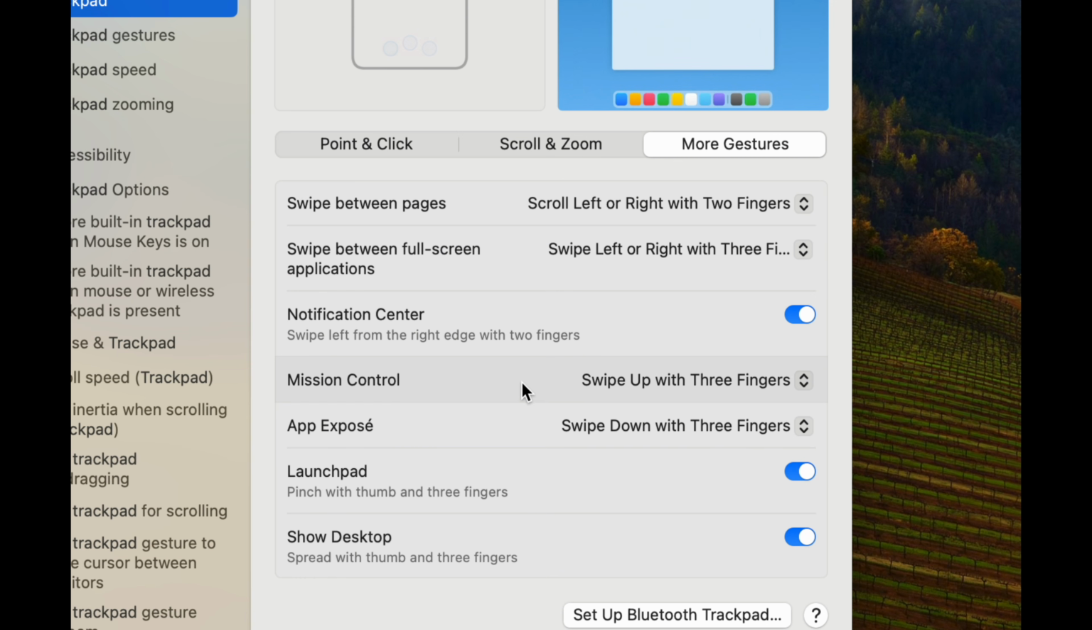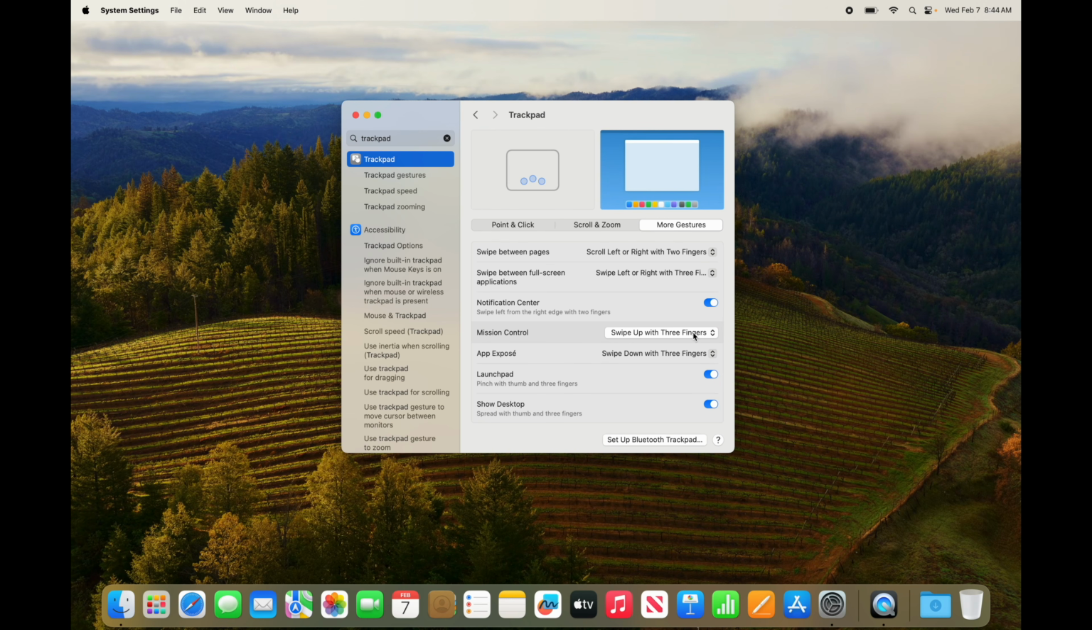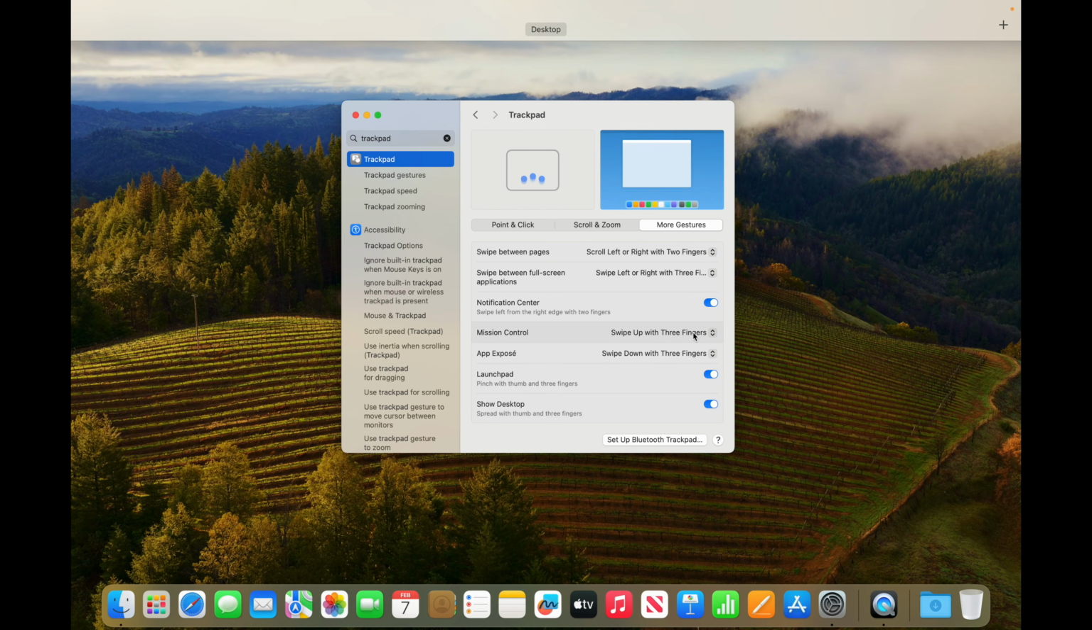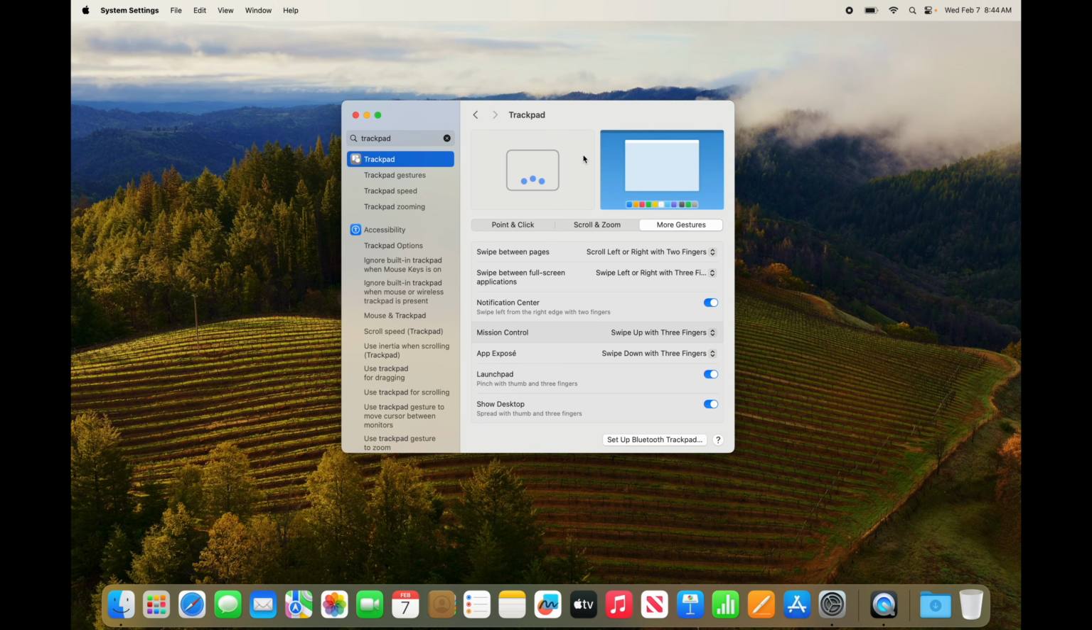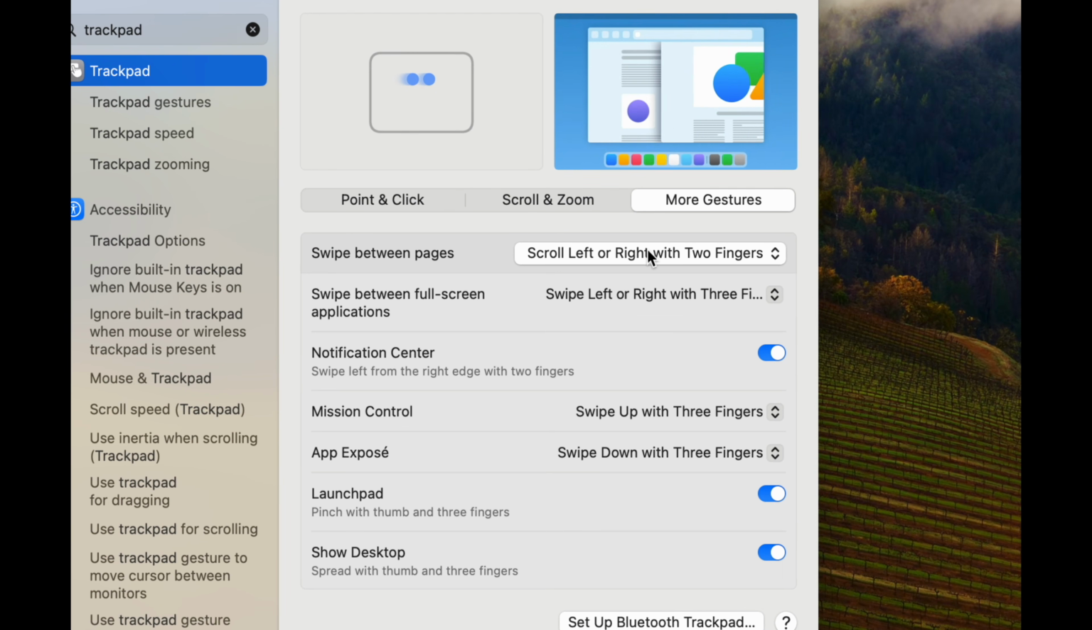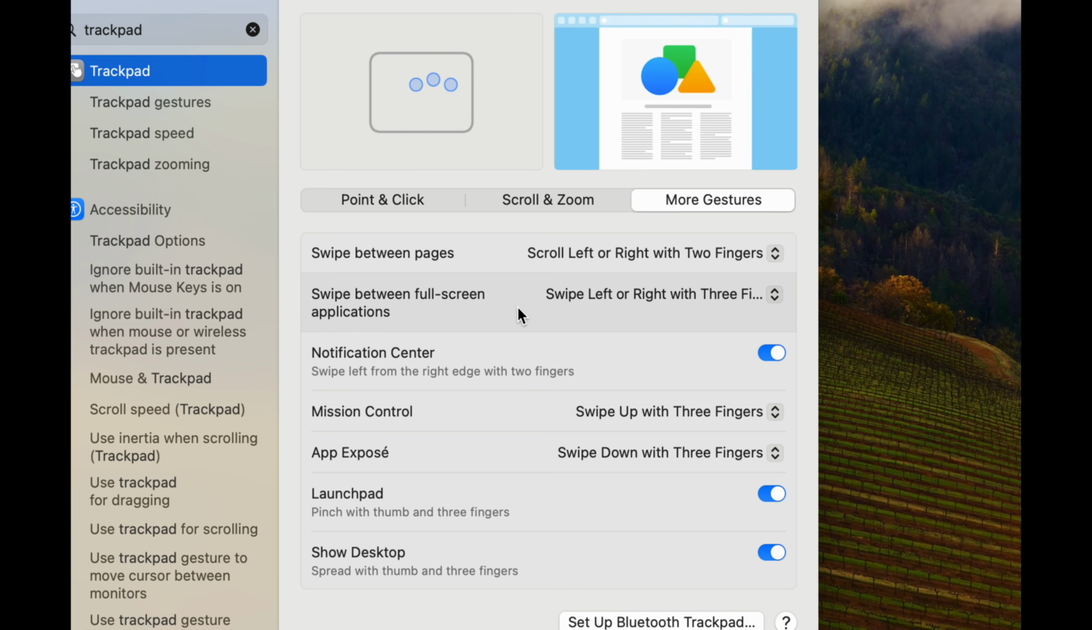There's also this Mission Control. So 3 fingers if you slide up. So what's that gonna do? So 3 fingers on your trackpad, slide up, and it's gonna show you all the desktops that you could have. That's a little bit more advanced. Most of you will not even use that ever, so don't worry about that. And here there's just more gestures.